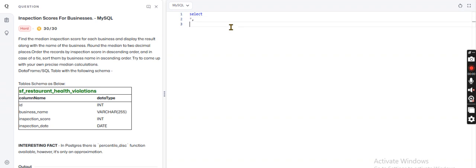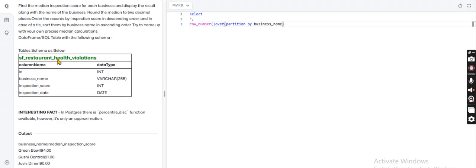Select all, row number, over partition by business name. And I'm not reading this question, because in the output we have to give the business name.